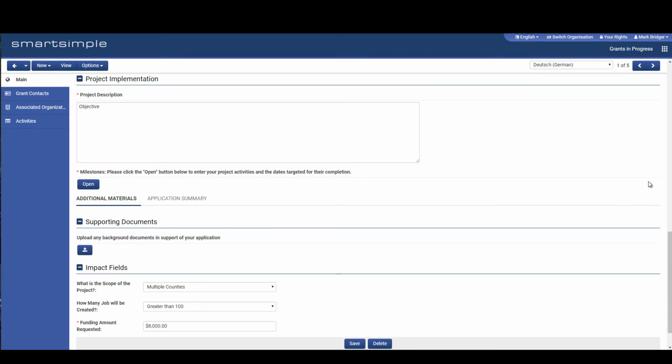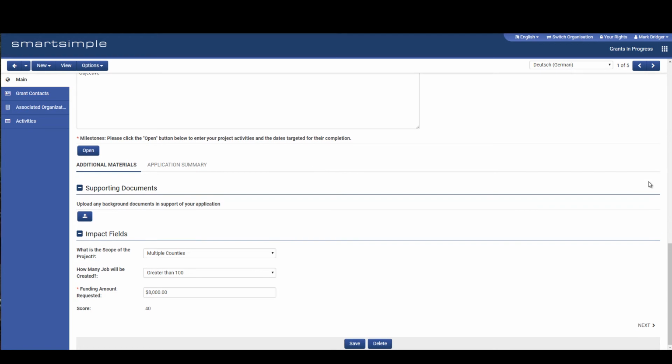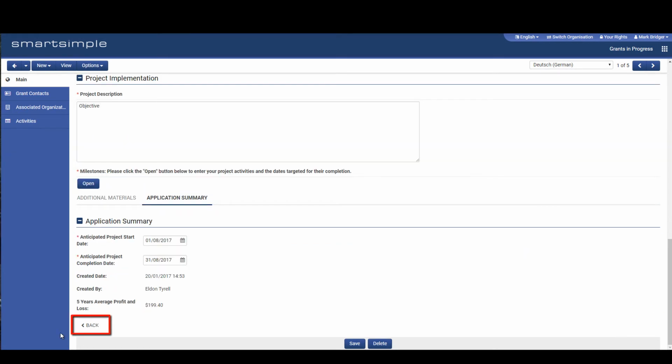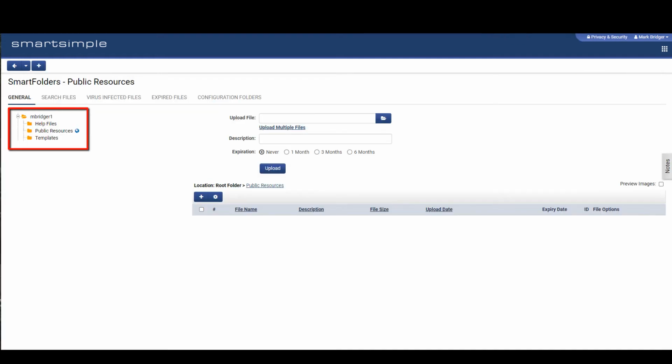When you are working on a tabbed application and you scroll down, you will now see Next and Back buttons floating above the Submit bar. The Smart Folder icons have been updated with a new look.